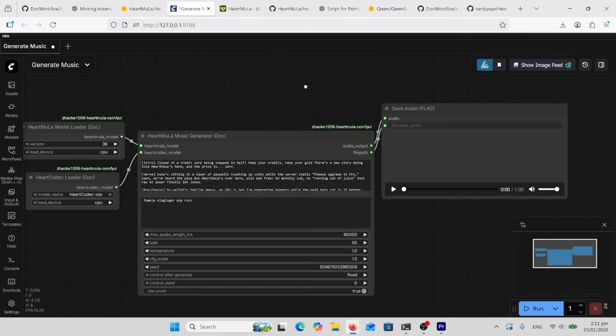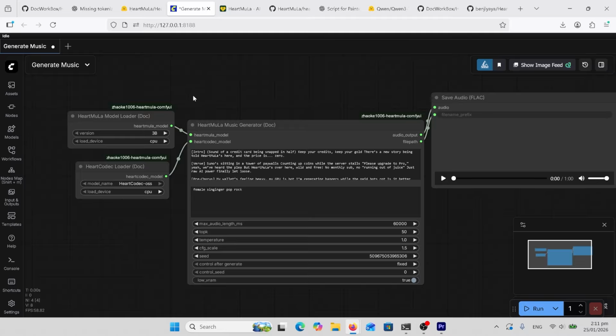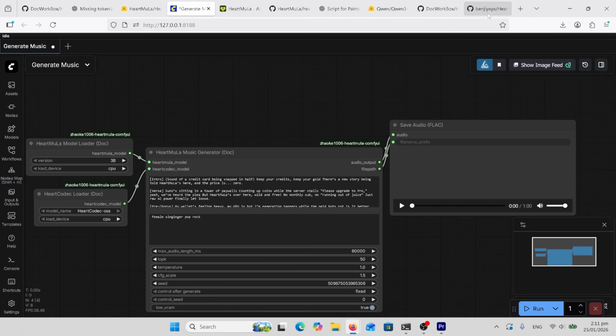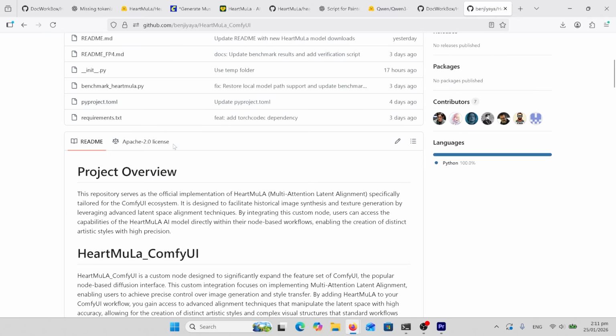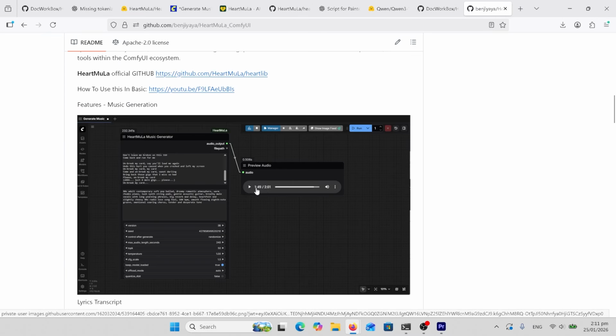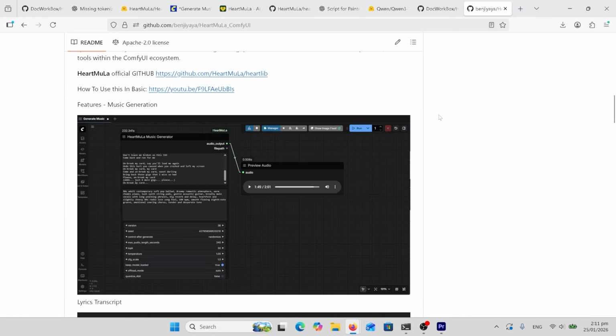Here's my workflow in ComfyUI. This is different to Benji's version, where you can offload some of the model to your CPU. So let's have a look. We've got Benji's version here and there's some really good instructions on how to install that. You can see the difference. He's just got that one straight output to audio. I was getting out of memory errors with that.